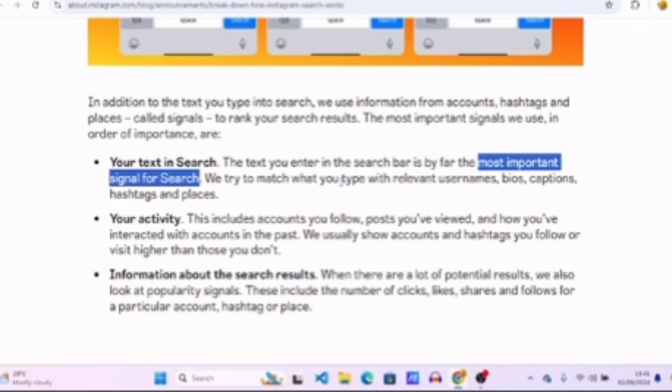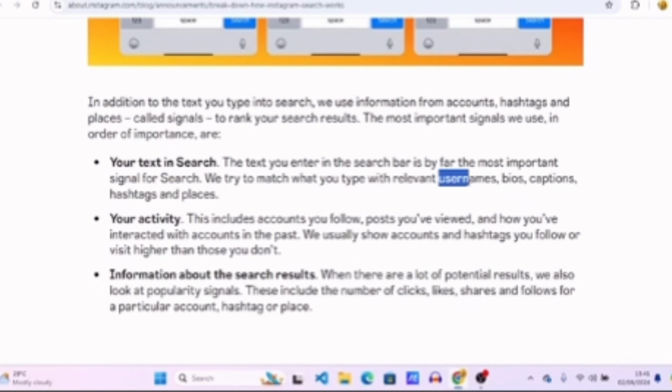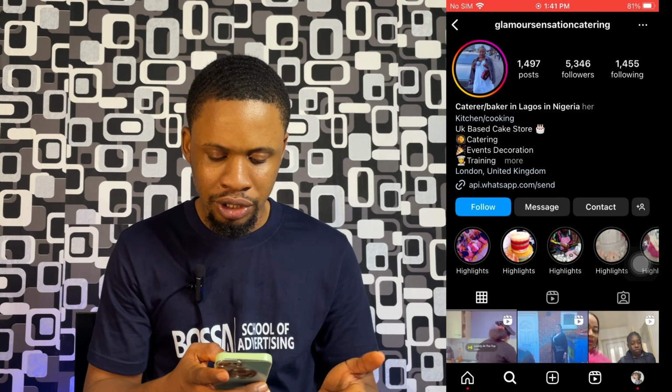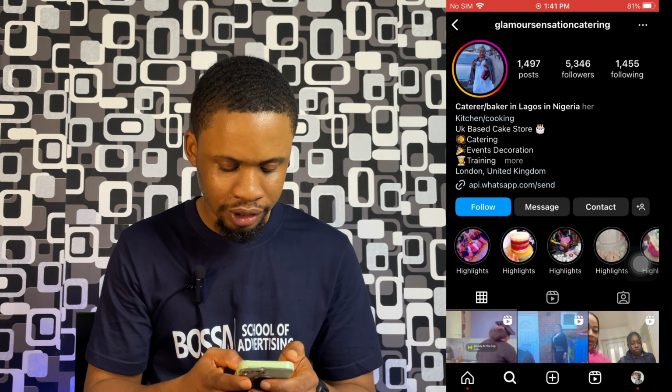They said, we try to match what you type. They're talking about users now, not businesses' own profiles. We try to match your typed text to usernames, bios, captions, hashtags, and places. Remember, when they say username, they're referring to the profile name. Then bio. So that particular keyword has to be in your bio. So let's look out for this particular business owner on Instagram, Glamour Sensation Catering. She used UK based cake store.